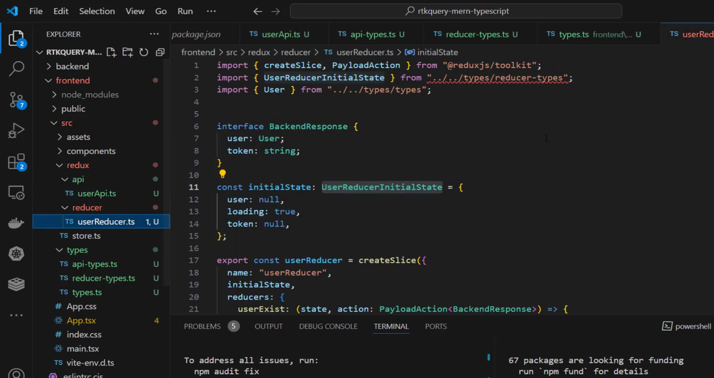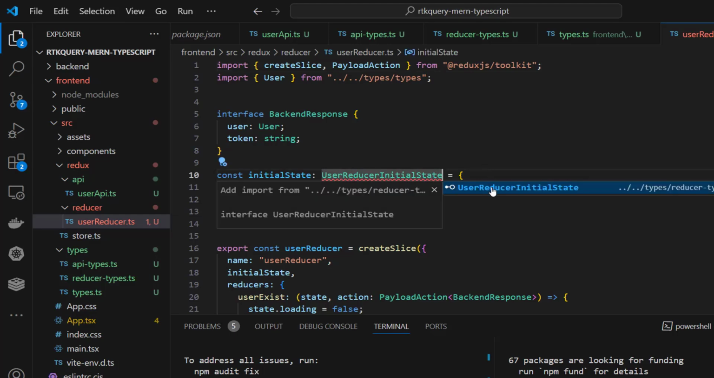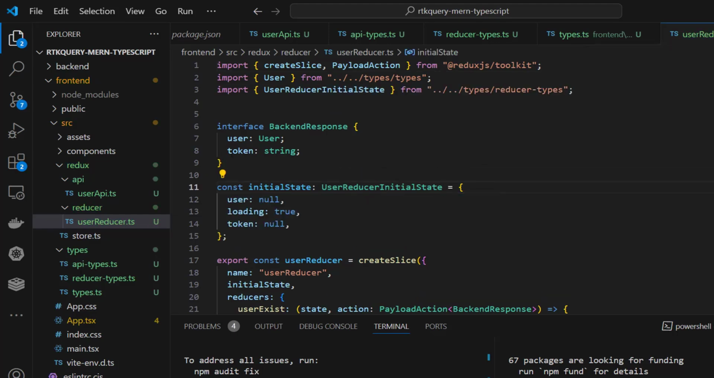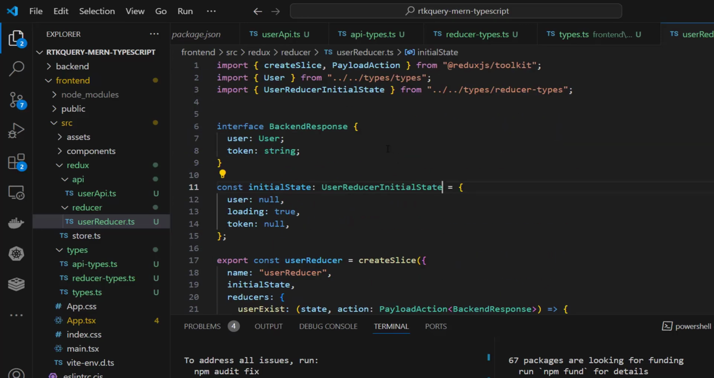So where is the problem over here? User initial state. So I am removing it, and bringing it back. So all errors are solved. Okay, so what we did, we just gave some boilerplate.